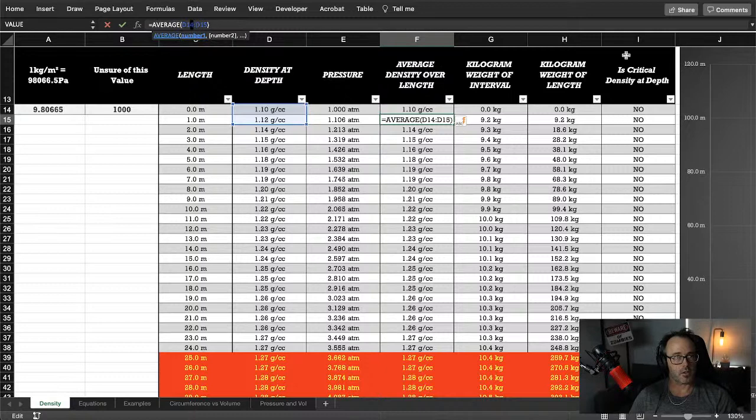Right, so where is it? There. Right, so we're just locking that there. I don't know if you can see that. It's blue, so it's a little bit difficult to see, but essentially it says average in brackets, and then it says $D$14 colon D15, and I've left the D15 unlocked because I'm going to drag this down. Okay, tick. So I'm going to take that value there and drag that down.